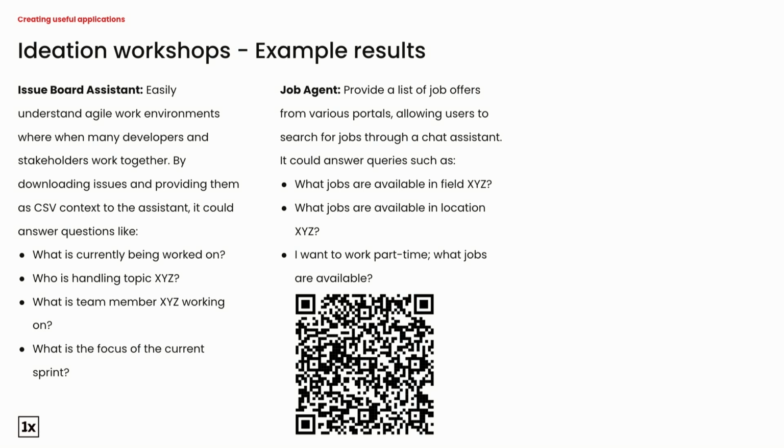Here's another one. For space reasons, I'll put the barcode below, because I wrote a blog post about it. If you want to read more about this specific workshop, you can follow this link here.